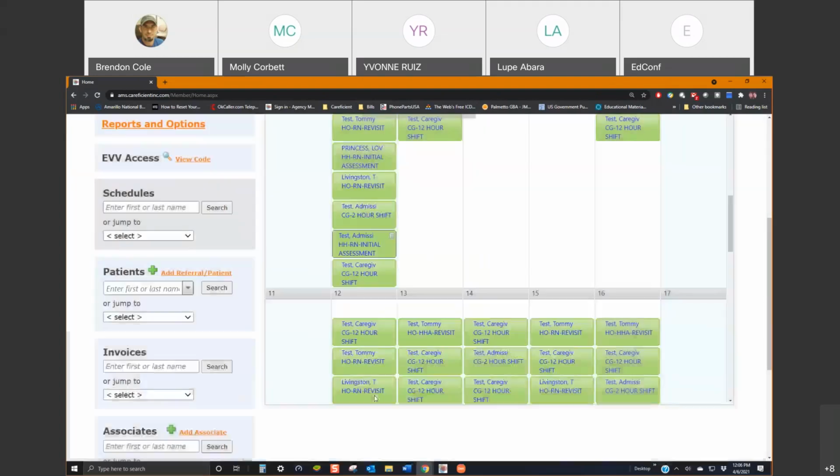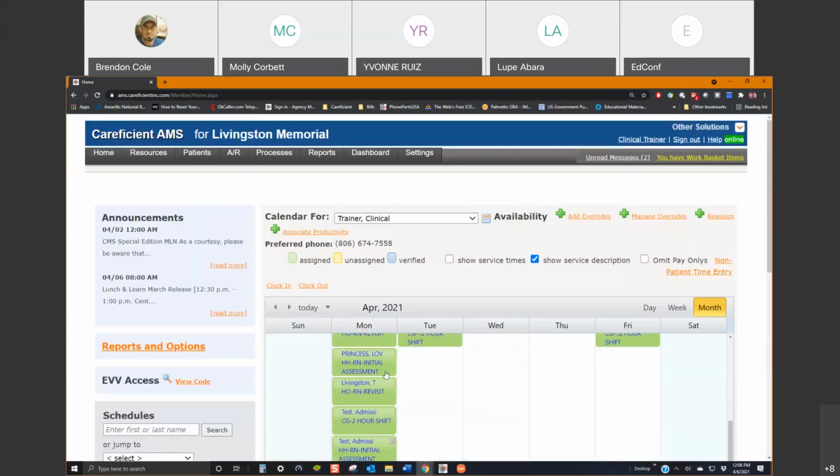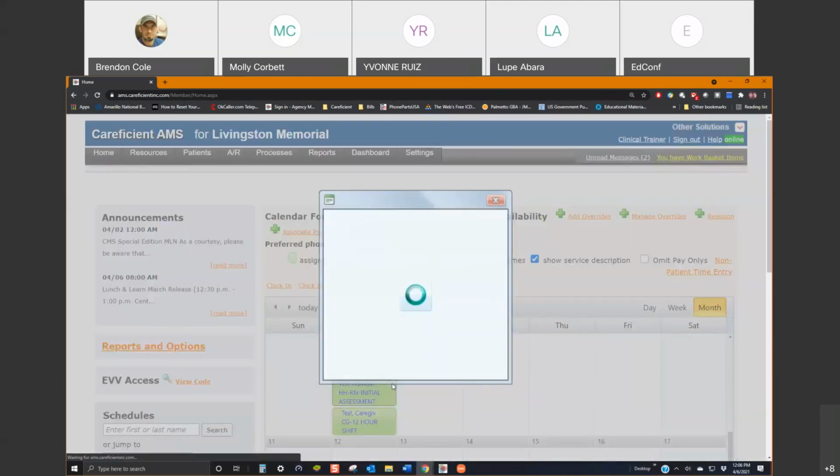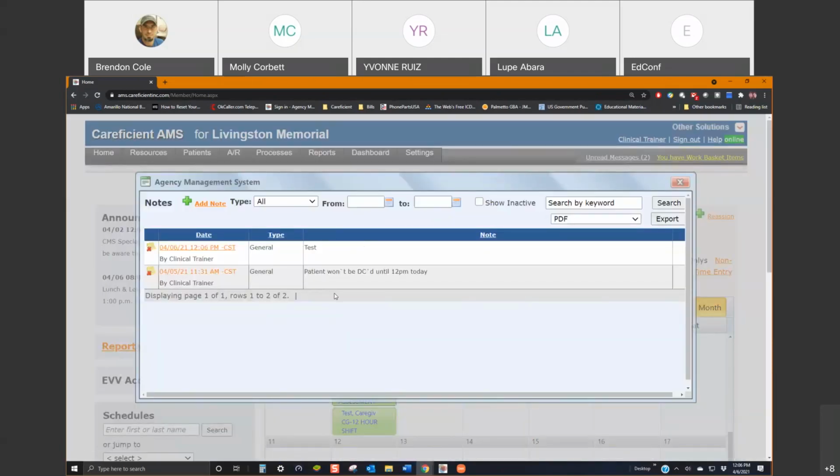And so if you have a note on your visit, you're going to see a little icon to the right of that patient's name. If you click on that, it will open up those notes that are in here. So there could be something about the schedule. Patient won't be DC'd until noon. So if this was an admit, you already know right off the bat, don't even try calling them until afternoon, and then plan your day accordingly around that.